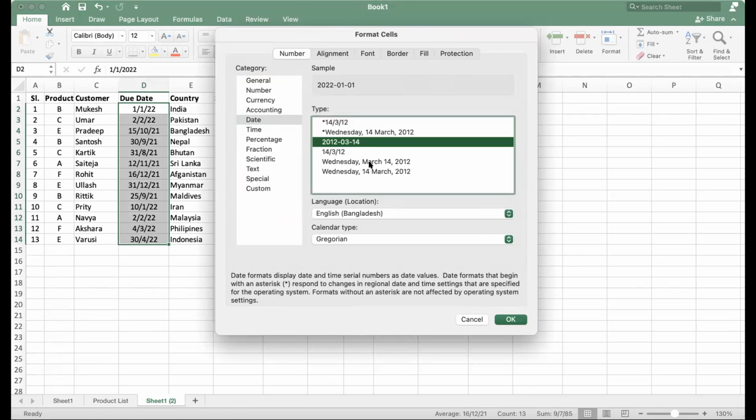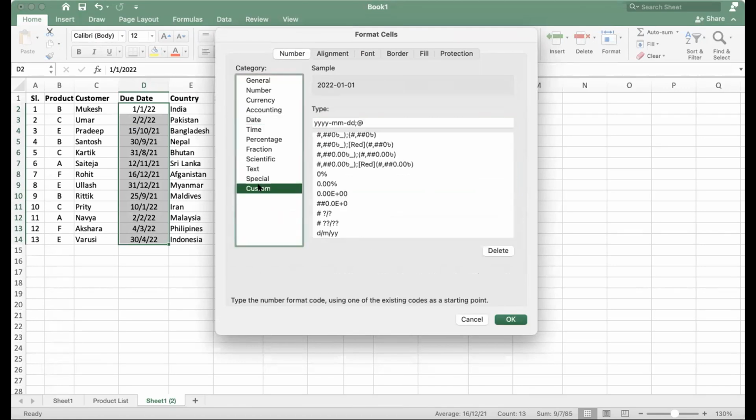We can also use this one, 14/3/2012. So year will come first, then month, then date. We can also customize this. We have many other options.